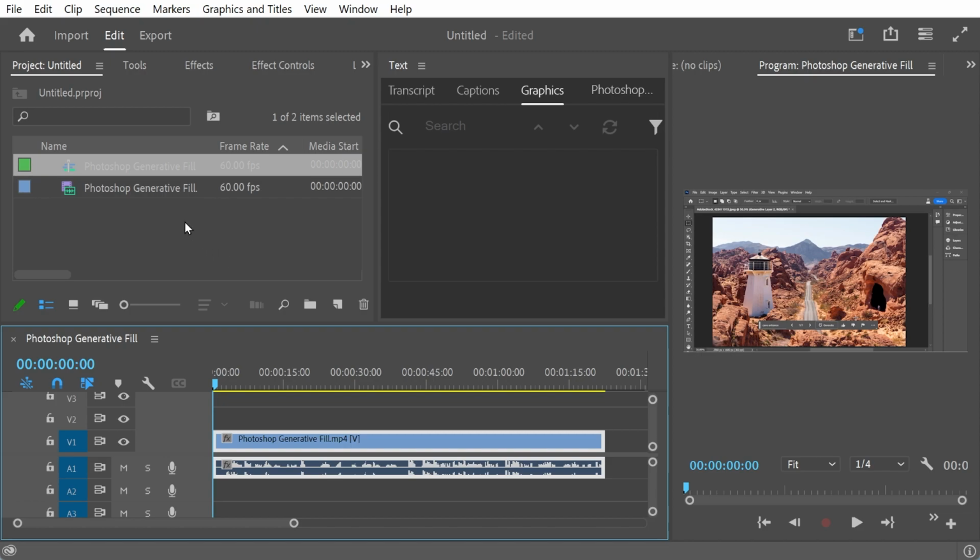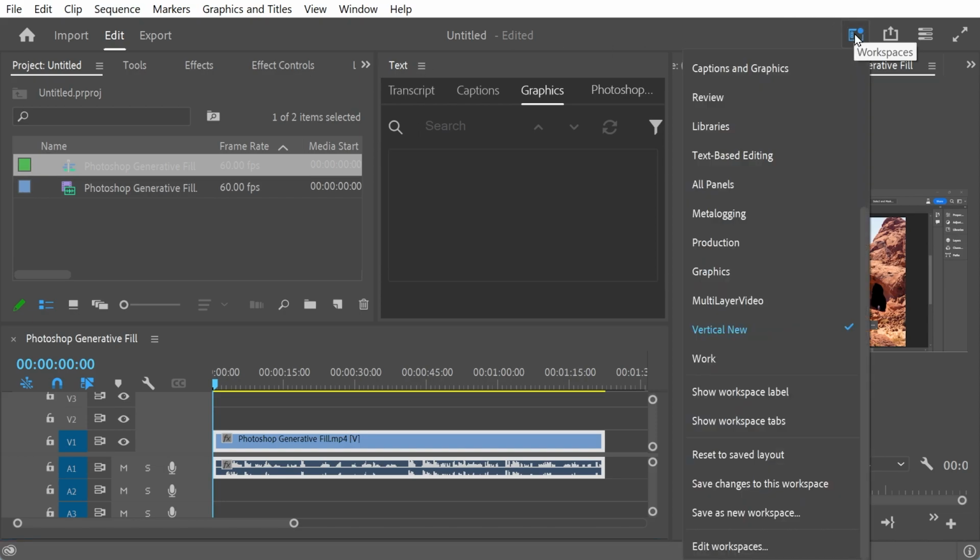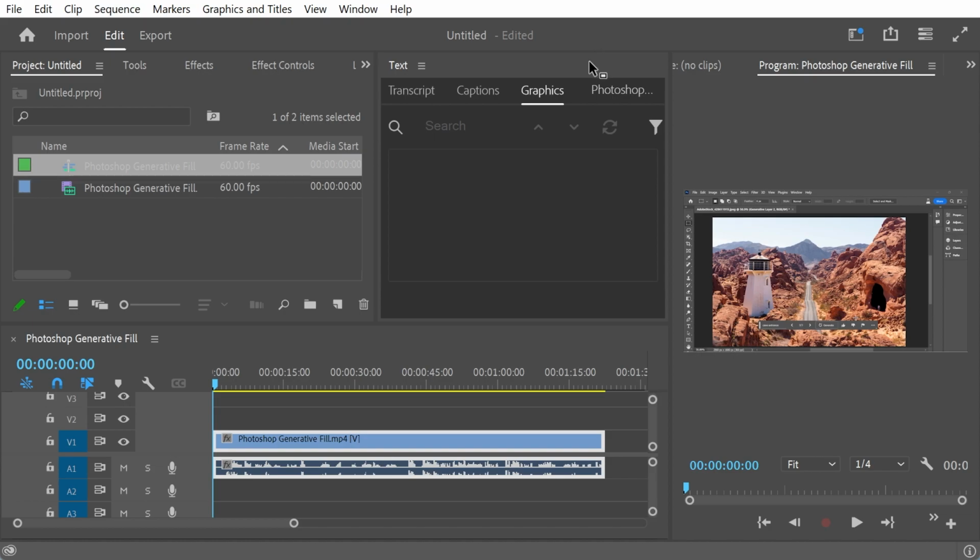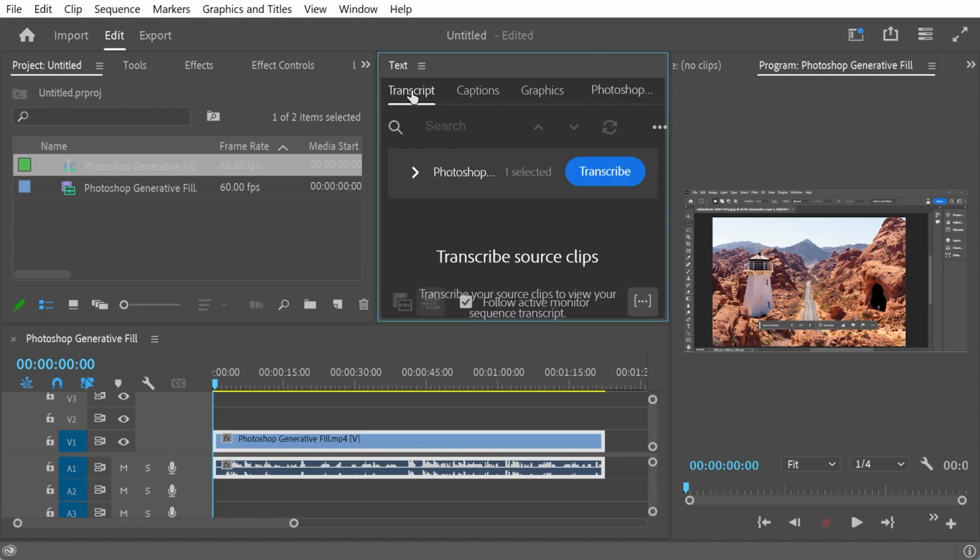So what you have to do first of all is put your clip on the timeline like this. Then if you open up the text tab, there's a new text-based editing workspace available as well. We can go to the first of these tabs, which is transcript, and we can just press transcribe here.